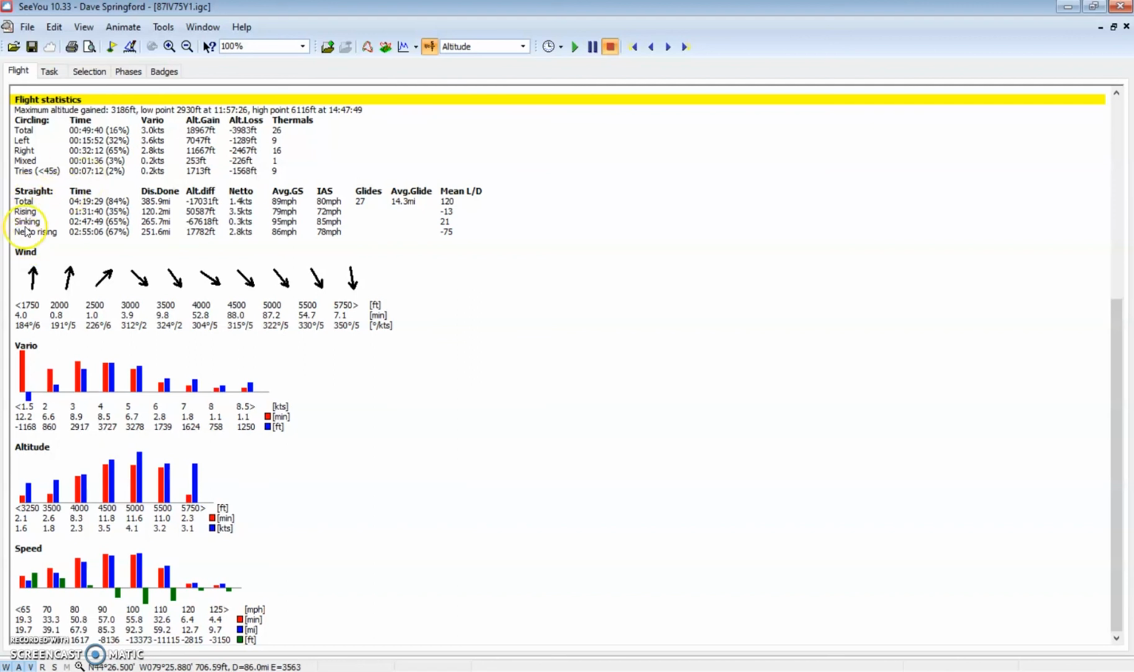The next section is the straight section. Total gives us a time of 4 hours and 19 minutes. That's 84% of the flight. Add that to the 16% circling, and we have our 100% total flight time.